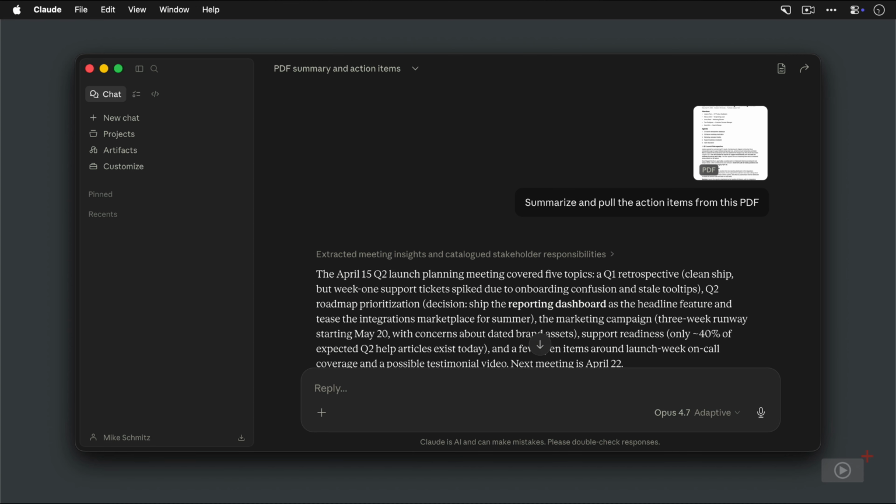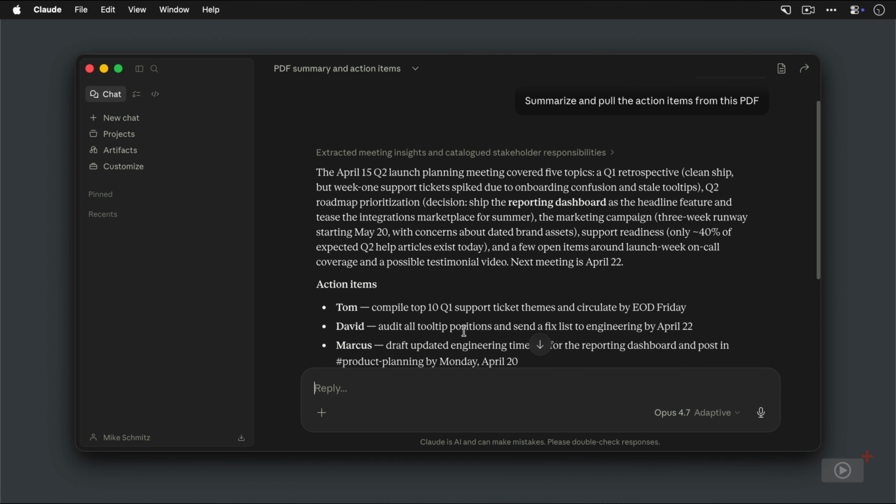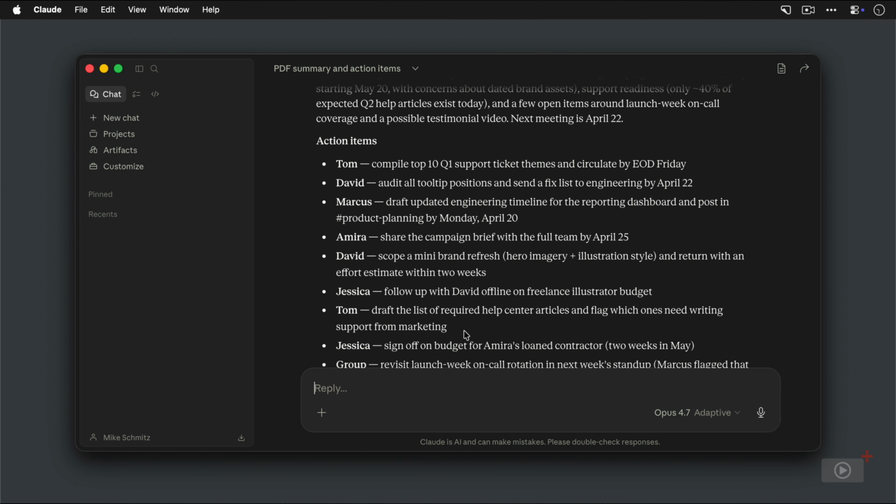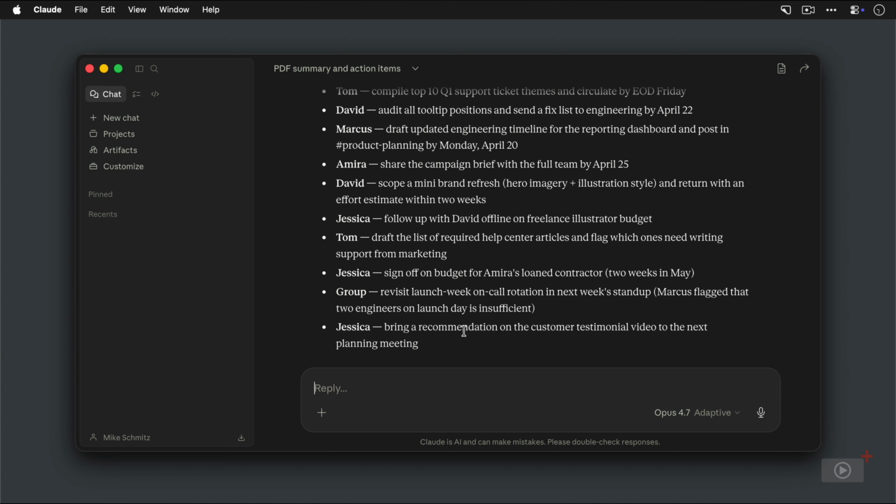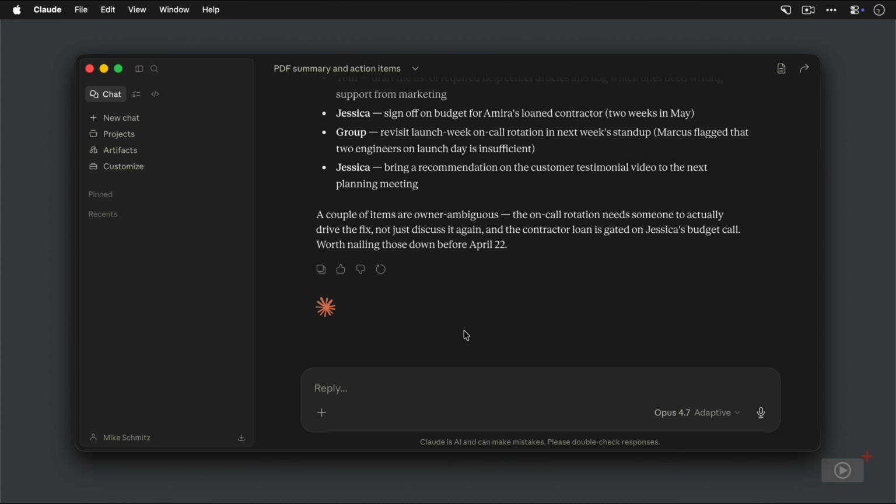about the 5 topics that were discussed, as well as all the action items and the person that they are assigned to. It will also, at the end here, give me some analysis and say that a couple of these items are owner ambiguous, and so someone needs to own these before they're due on April 22nd.